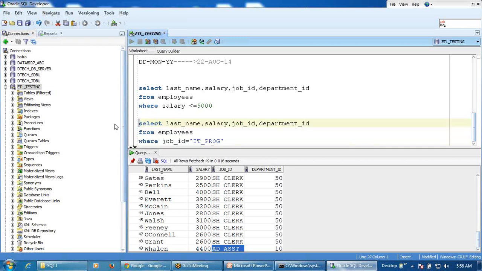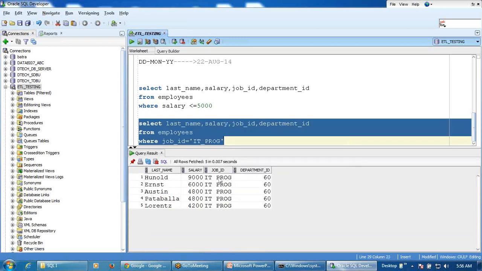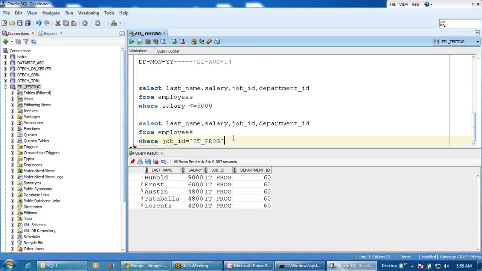When you observe the data in the employee table, you'll come to know what the job ID of IT programmers is, what the job ID of clerks is, what the job ID of sales representatives is, and so on. And similarly, we can also use a not equal to operator.